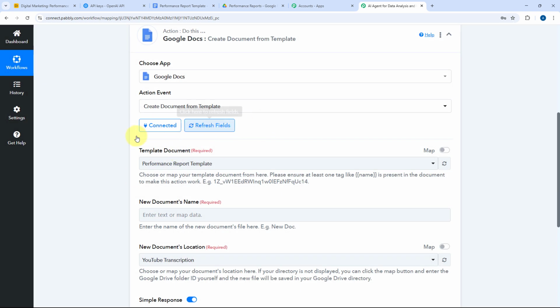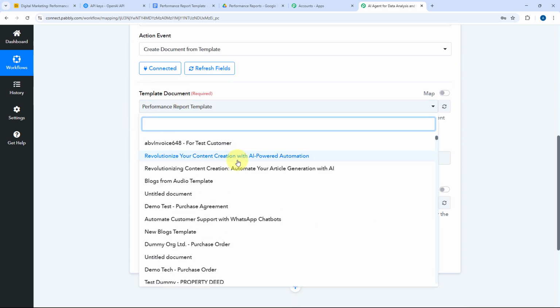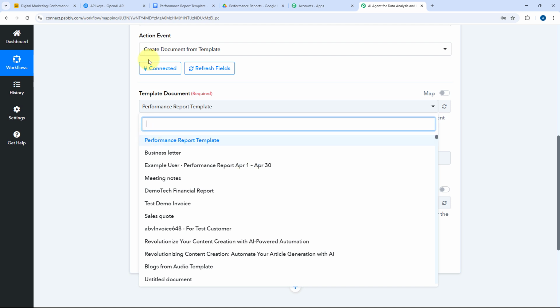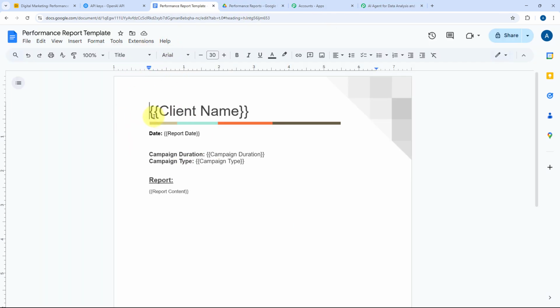After making the connection, it is asking us to select the template document. In this drop-down, you can see a list of all the documents which we have created in our Google Docs account. Out of all of these, we have to select the document we want to use as a template to create new documents with the performance report. So I've created this template over here. In this template, we have added these variables in double curly braces. And whatever text we want to add in place of these variables, we can enter inside our Pabbly Connect workflow. So you can just create a template document of your choice.